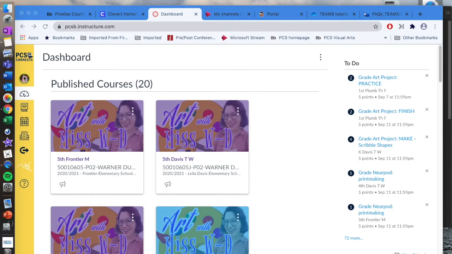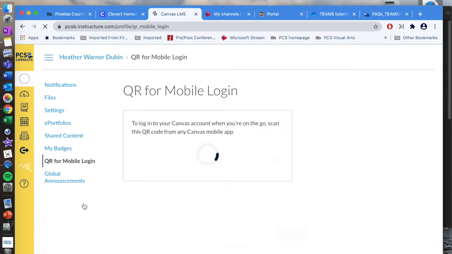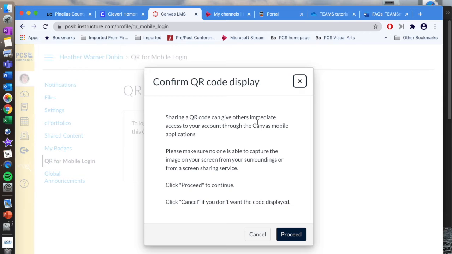Go to your dashboard in Canvas and click on your face. This is my face right here. And then you go down to the blue letters that say QR for mobile login. It's going to ask if you really want someone to see this, because if they can see it, they can get into your account.